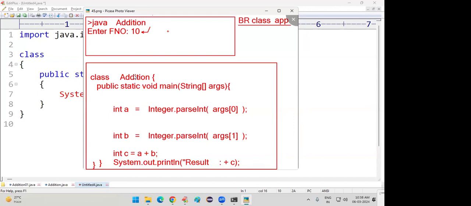Then the 10 goes to the Java program, now stored in the Java program. It returns another message: Enter second number. You type 20 and press enter. Then the 20 goes to the Java program, is converted to int, stored in b, then performs the addition, and the result comes. Understand? Now, to develop this flow in the program, first what should I write?